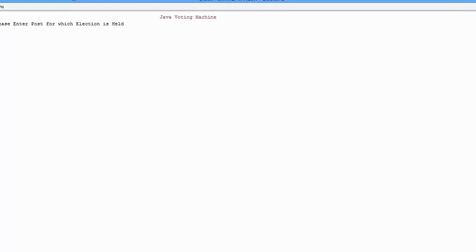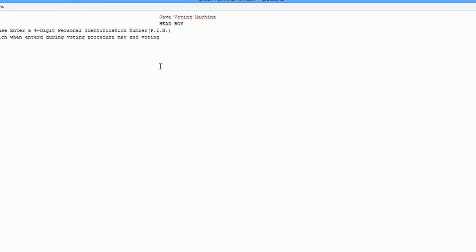Enter the post for which the election is held. We have to mention the post for which the election is going to be held. Like we are going to write Head Boy. Press enter. We will get this window and the post has been entered as Head Boy.